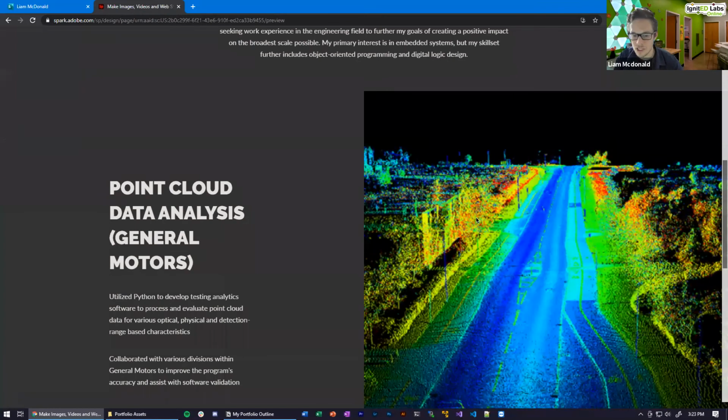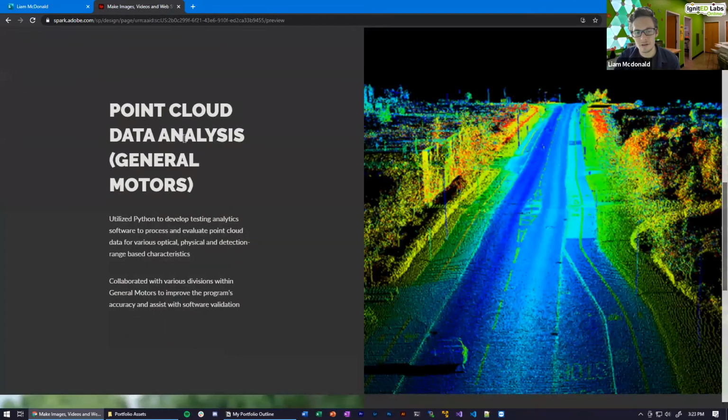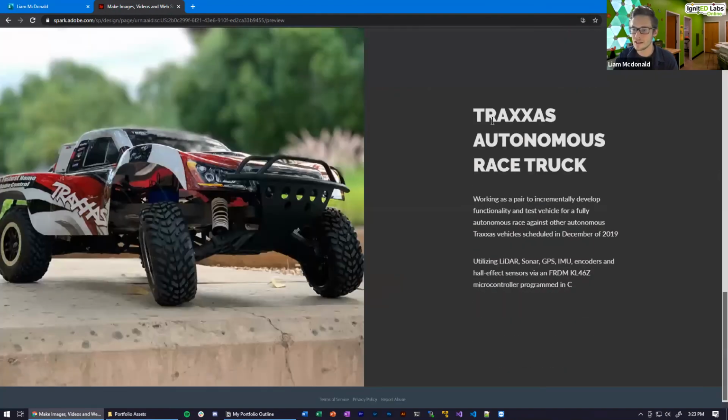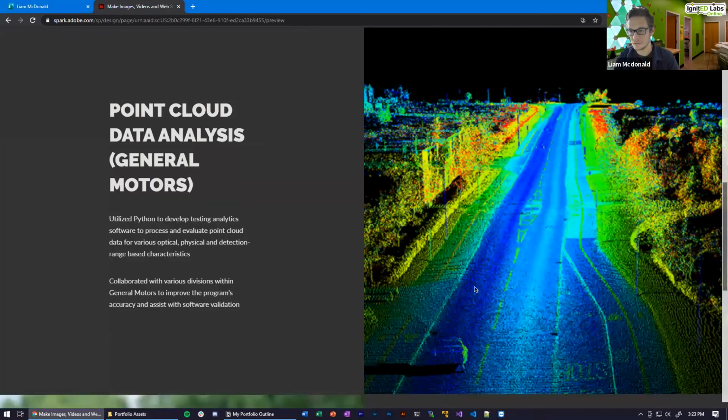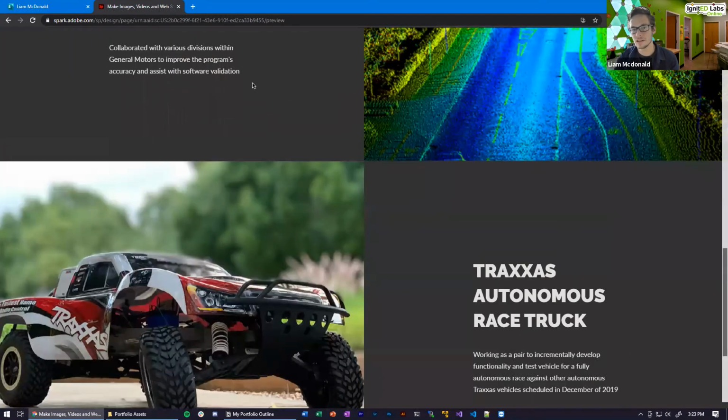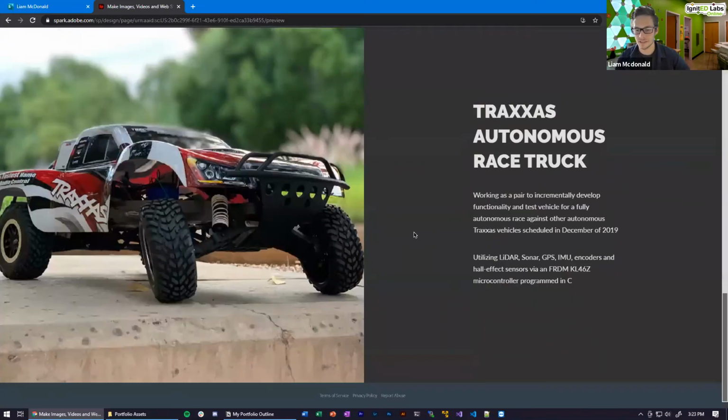And then I've got some projects that I worked on. So I did a point cloud data analysis for General Motors. So I've got a nice picture of a point cloud here. And then I also built this autonomous race truck, which I have a nice picture of there. And notice I alternate it, so it's very clear as to which image goes to which project.